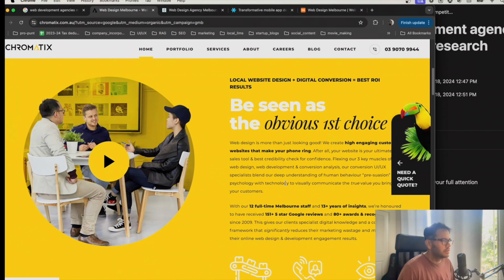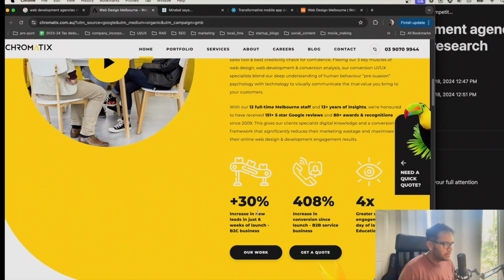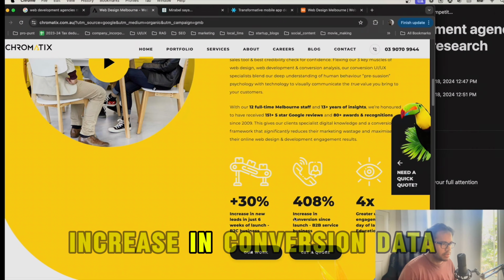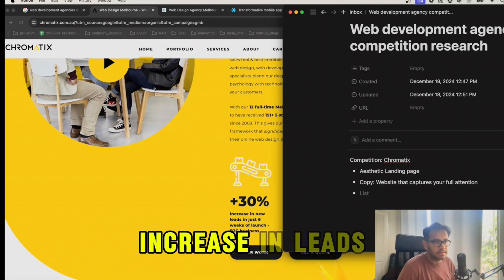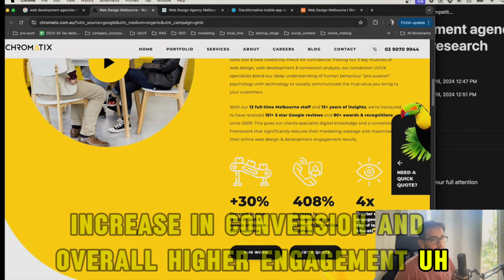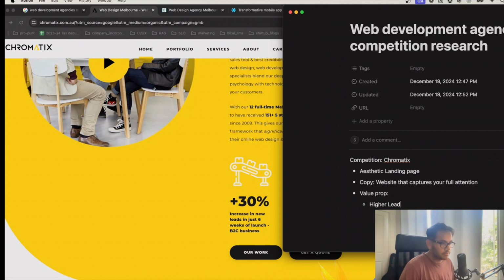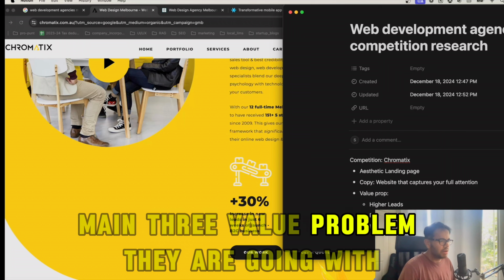Scroll down further. We will see what are some value propositions they're putting out there. Increase in new leads in just 6 weeks of launch, increase in conversion, greater user engagement. Okay, so 3 value propositions they're putting forward: increase in leads, increase in conversion, and overall higher engagement. So the value props that they have are higher leads, better conversion, higher engagement. Okay, so these are like the main 3 value props they are going with.